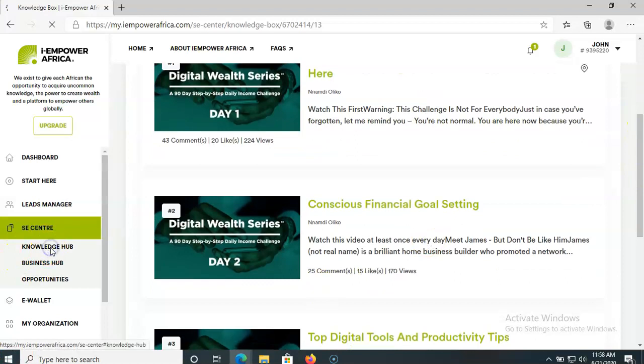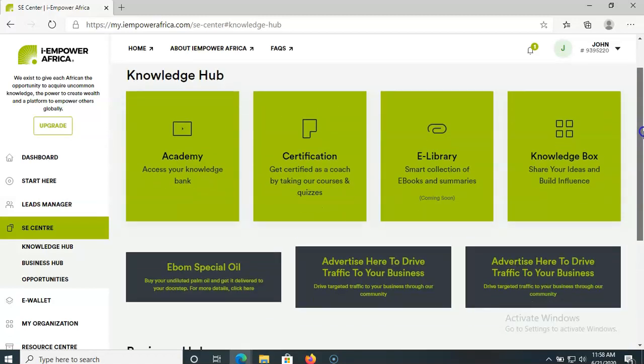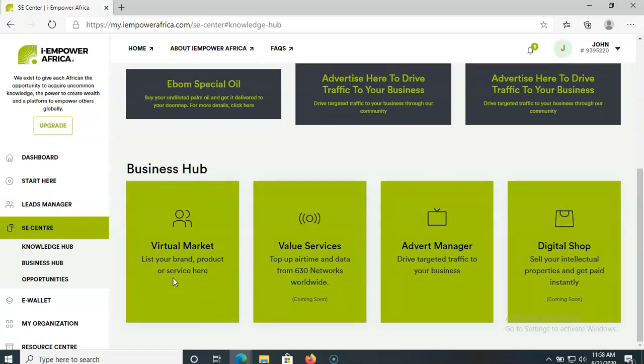Let's go back to the Knowledge Hub. So yeah, that's basically it. That's all about Knowledge Hub. Now let's take a look at the Business Hub.